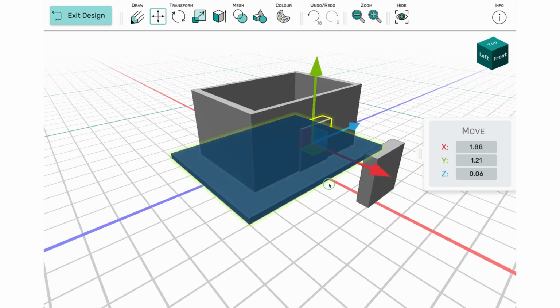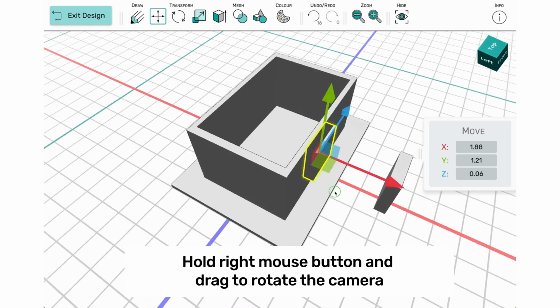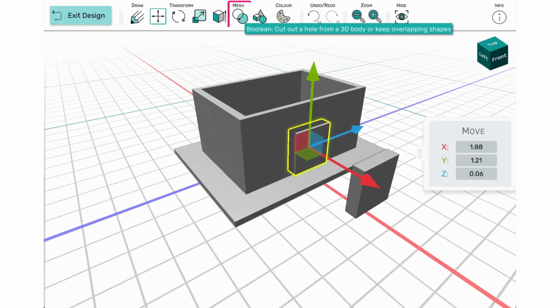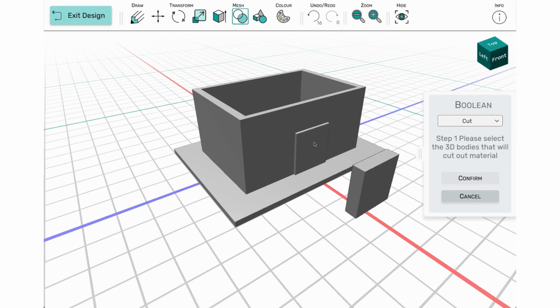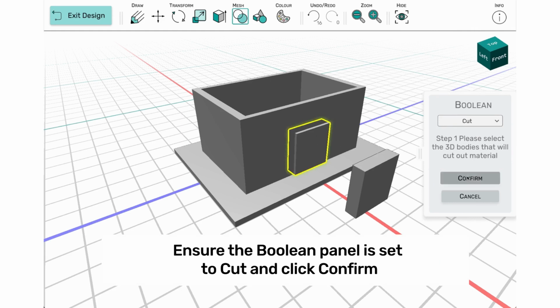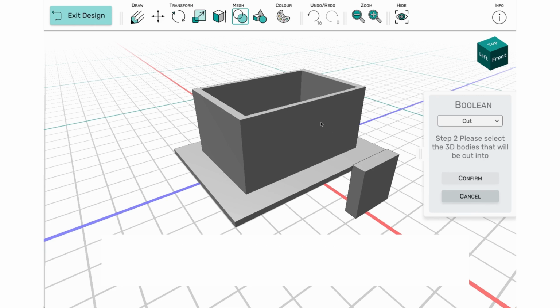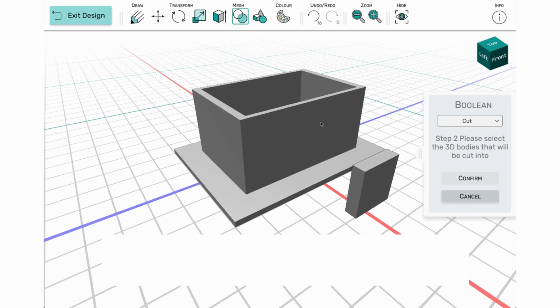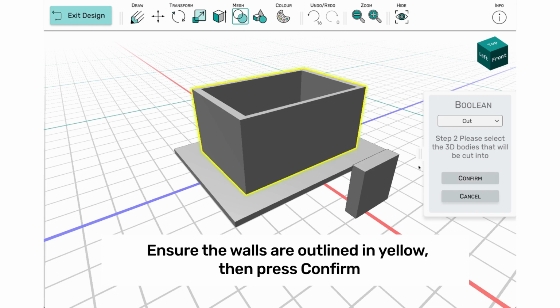Rotate your view to ensure the object goes all the way through the wall. Select the Boolean tool, then select the door you just moved through the wall. Ensure the Boolean panel is set to cut and click on the Confirm button. Next, you need to select the walls of the house to cut the hole into. Ensure the walls are outlined in yellow, then press Confirm.